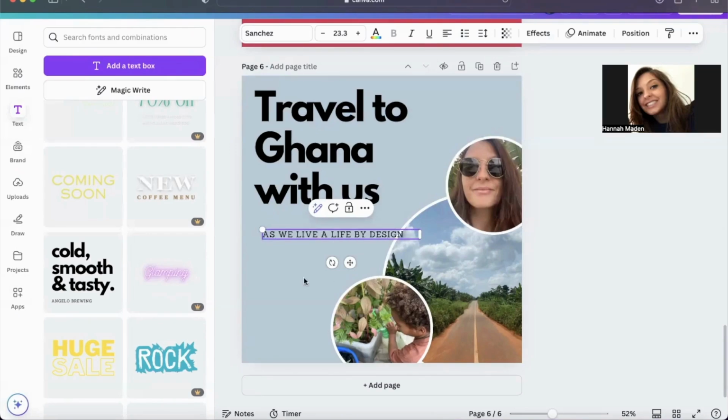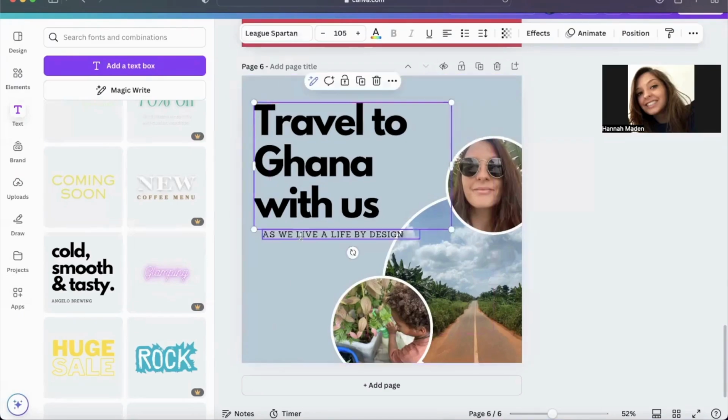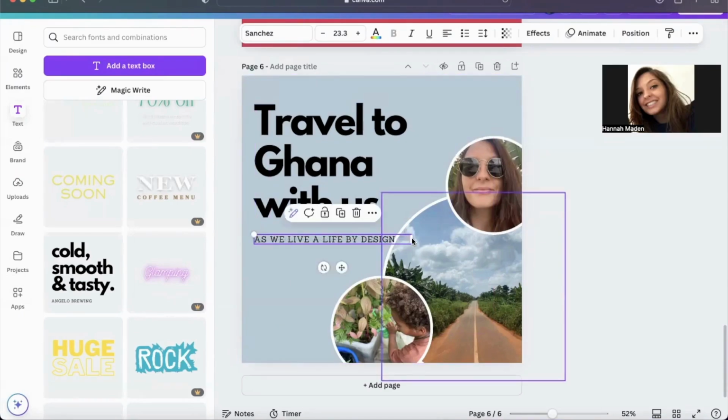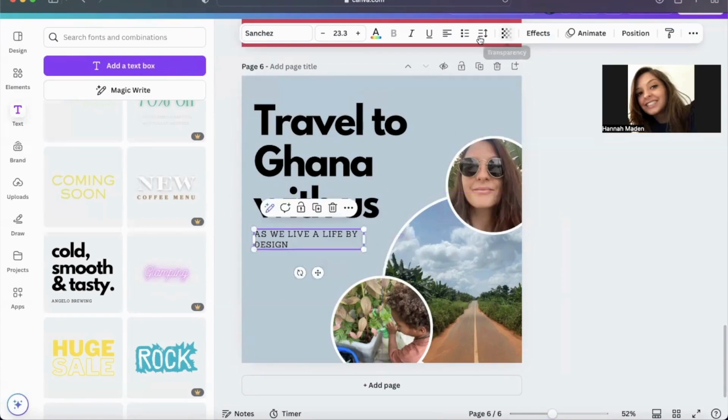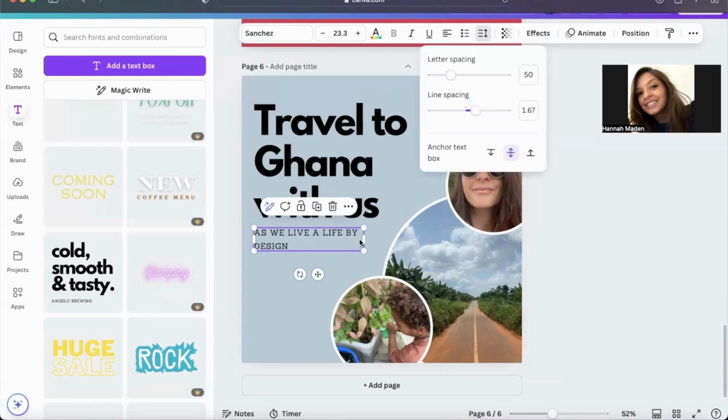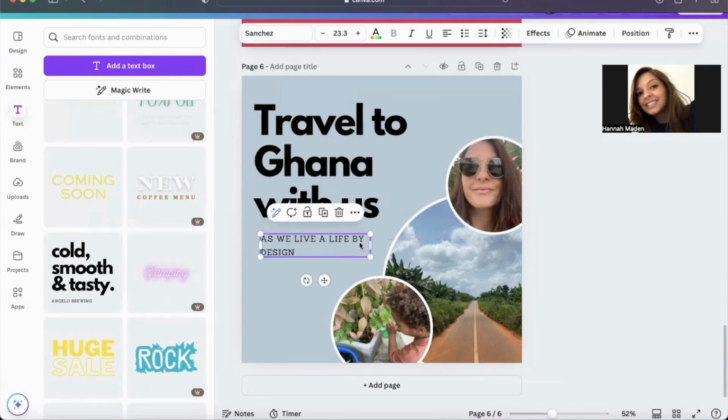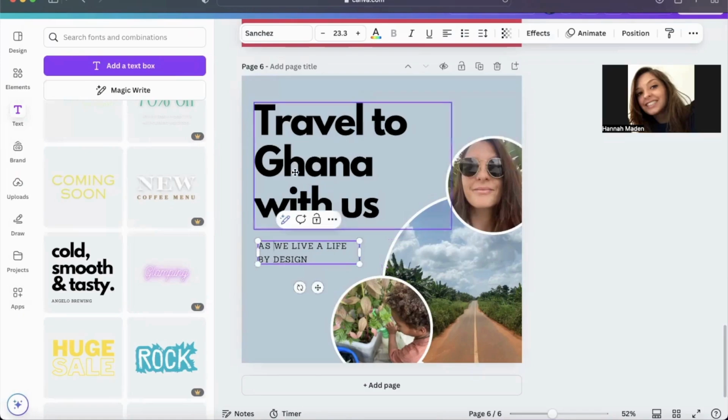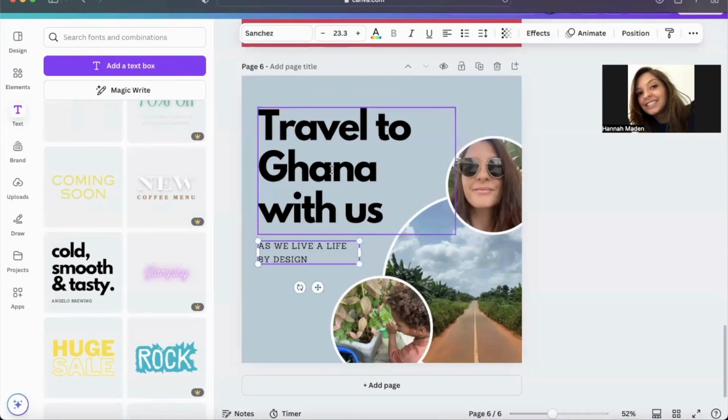I'm just going to edit this one here. I'm just going to move this in so that the writing goes down onto 2 lines. And again, edit the line spacing. And turn these white.